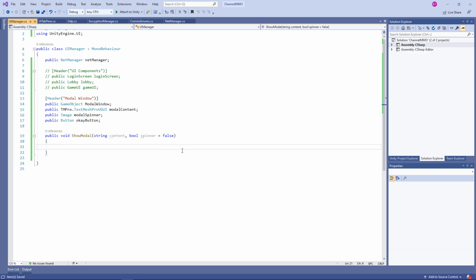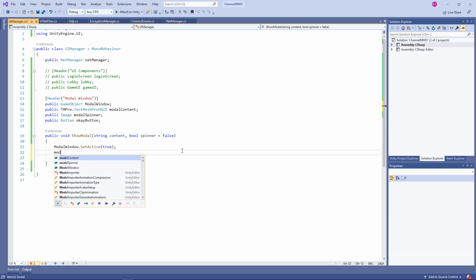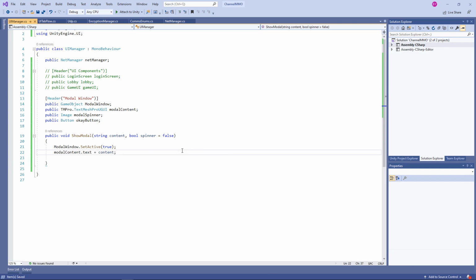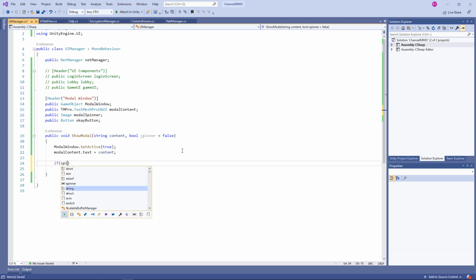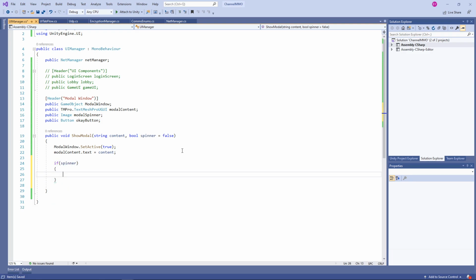So we're going to set the game object for modal window active with the SetActive command. We're going to set that to true. And then we're going to say modalContent.text equals content. And then if spinner, then we're going to say modalSpinner.gameObject.SetActive(true). And the OK button is going to be set active to false. So okButton.gameObject.SetActive(false).